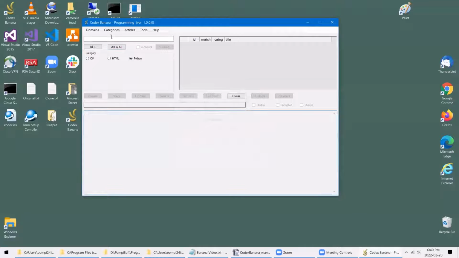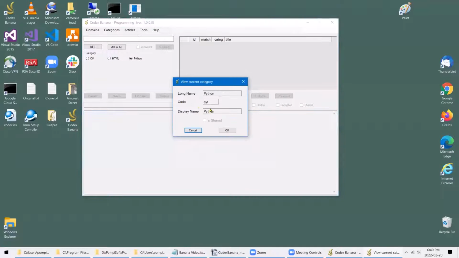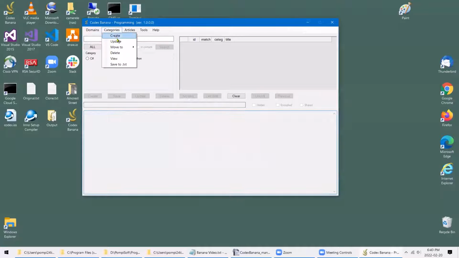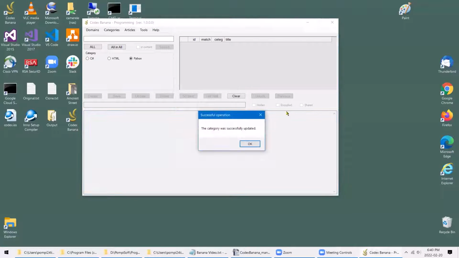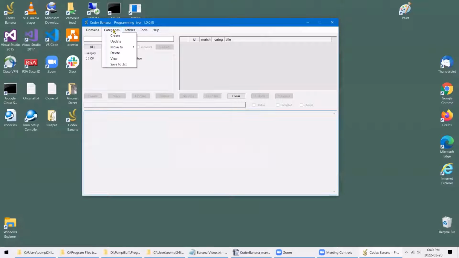Now I want to go to view. So yes, indeed, it's PYT, but let's put it back the way it was before. So I will go to update, take out the letter T, and then press OK again. So far I have seen create, I have seen update, I have seen view. Let's take a look at delete.